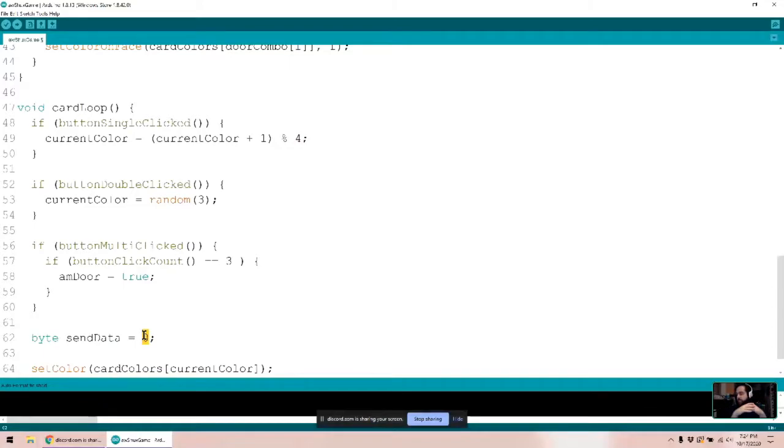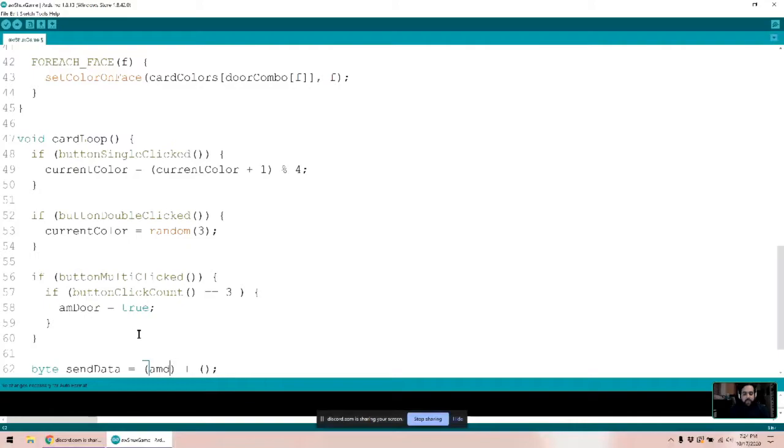I'm going to use something called bitwise. I don't really understand bitwise in a deep, meaningful sense. I know how to use it, but I'm not great at it. So I'm just going to show you how I would do it. First, I have my Boolean amDoor, and I'm going to bitwise bit shift it 2 over.